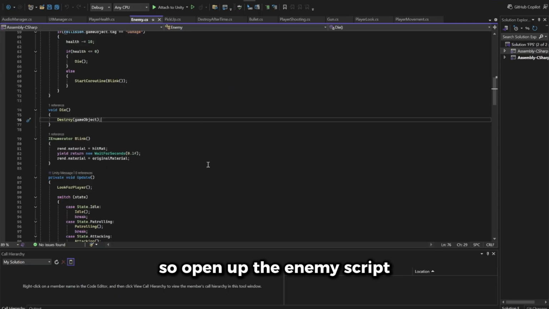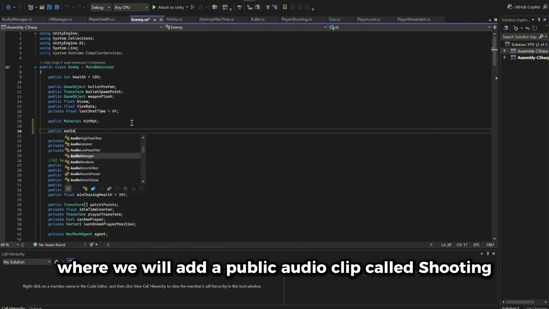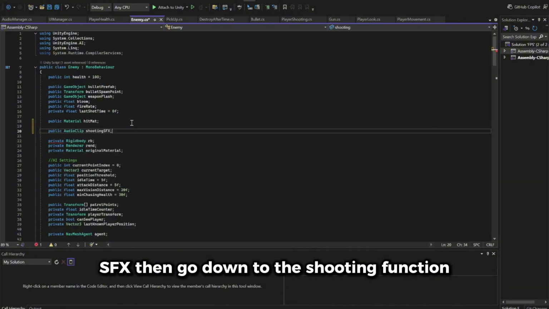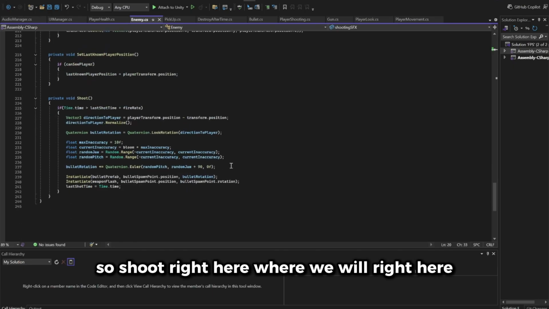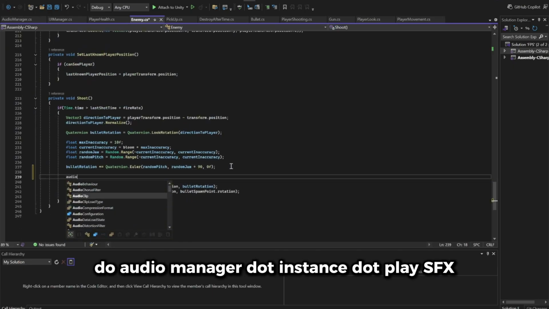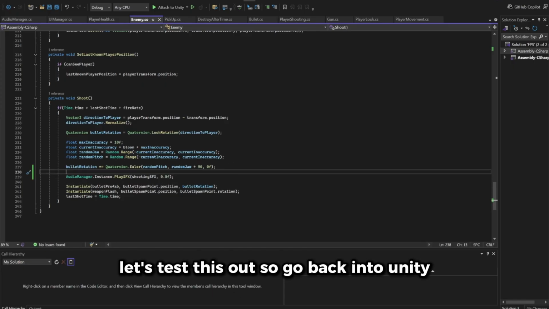Let's also add the shooting sound for the enemies. So open up the enemy script, and in here we'll go to the top where we will add a public AudioClip called shootingSFX. Then go down to the Shoot function, where we will do AudioManager.instance.PlaySFX, shootingSFX, comma 0.5f. Perfect, let's test this out.